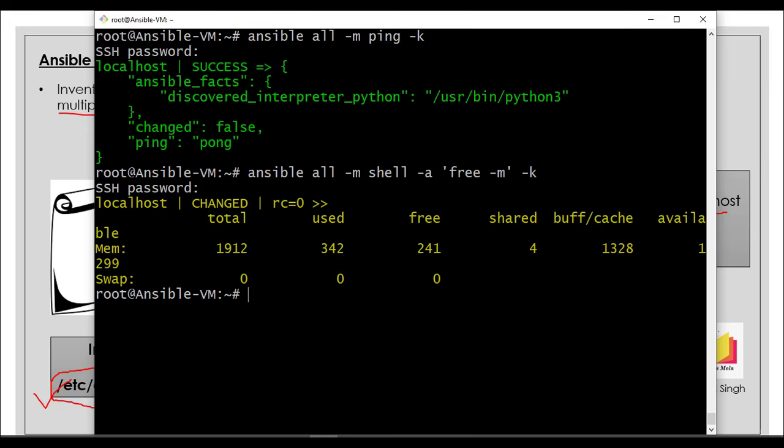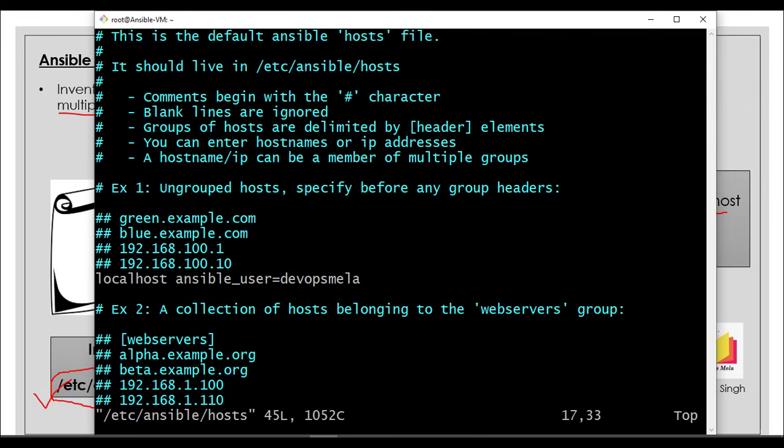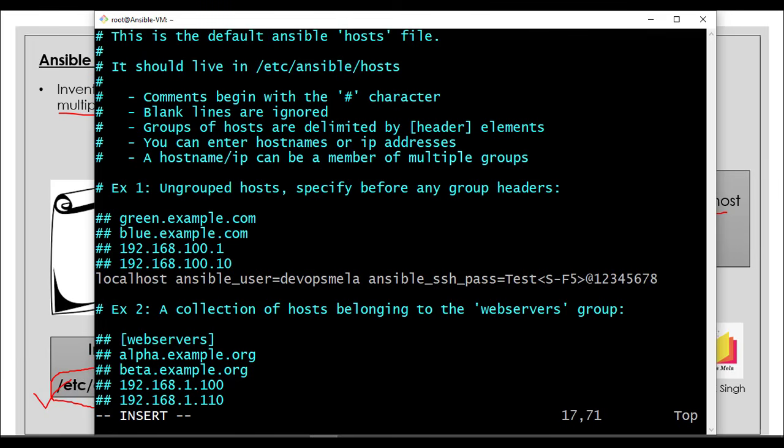Now I'm fed up, guys, of passing this password again and again. So what I can do is go to my inventory file again and make some changes over there, in /etc/ansible/hosts. I have something defined as ansible_ssh_pass, and then put in the password over here. So this is, again, I'm telling you guys, this is not the right way of doing things. This is not the right way of doing things.